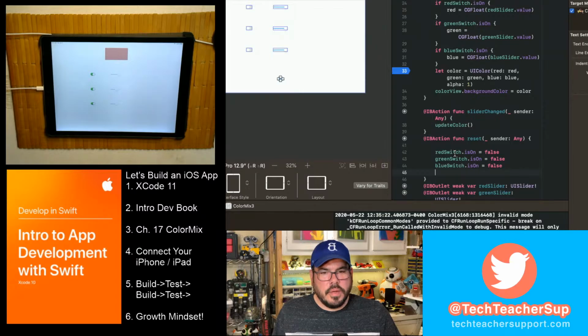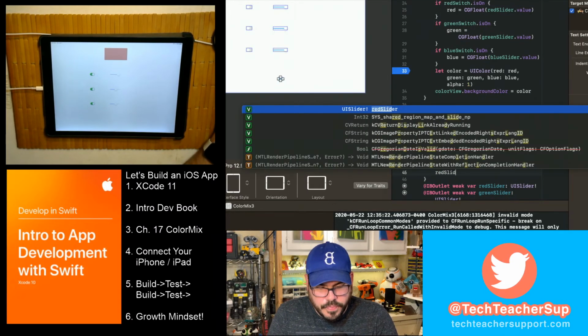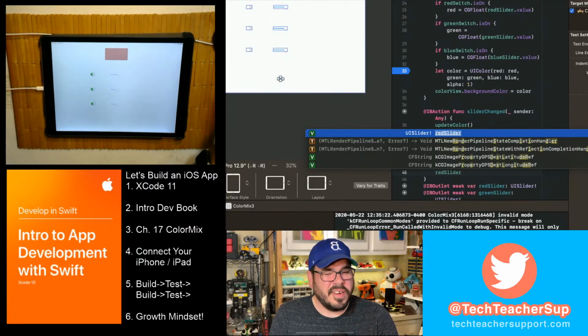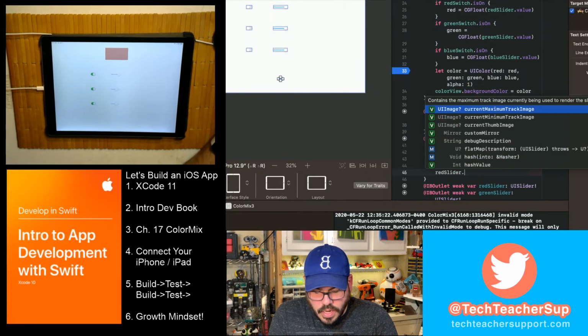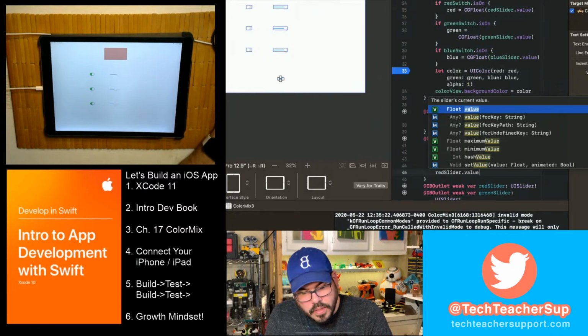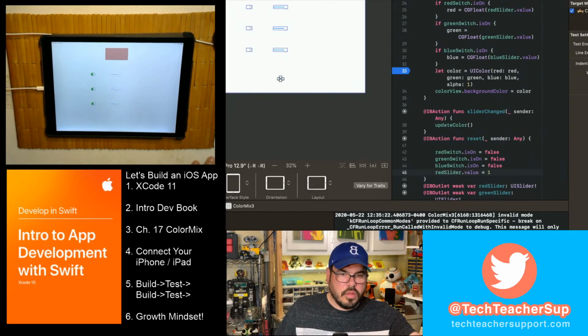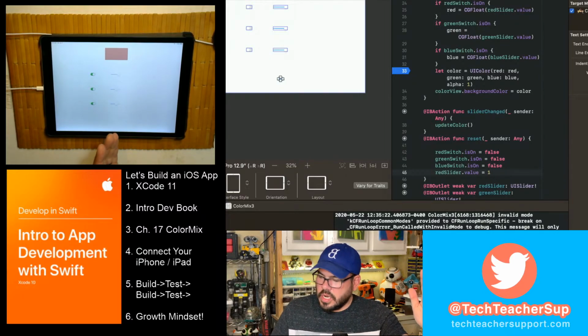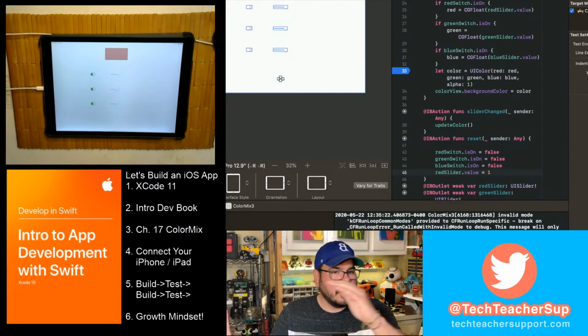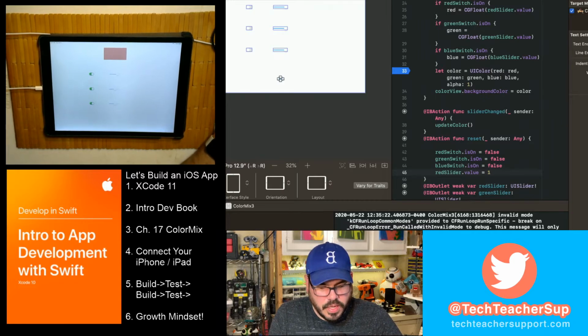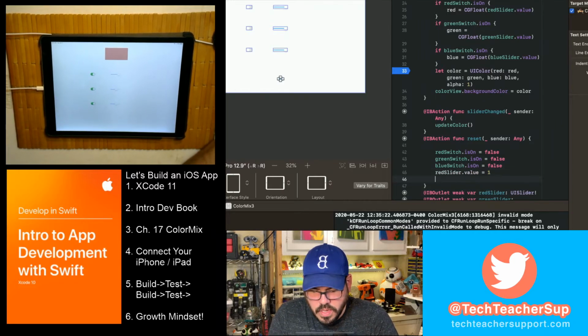So how do we update our sliders? Let's start with the red slider. Now remember, the slider has a value, dot value. And what do we want that value to be? Well, we want it to be 1, which is all the way up. That's how we want it to start. The switch is off and the slider's all the way up. So that red slider value is 1.